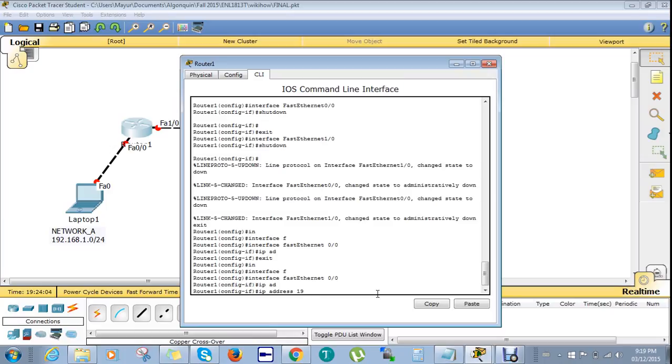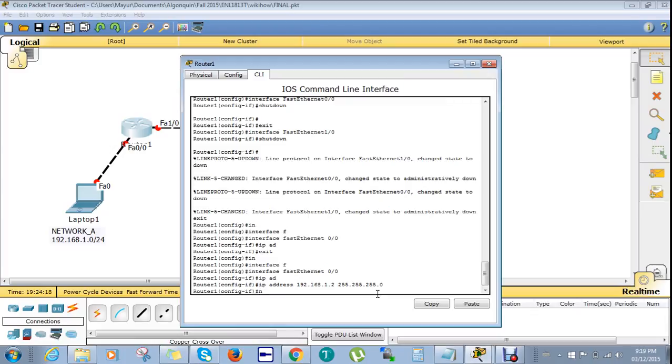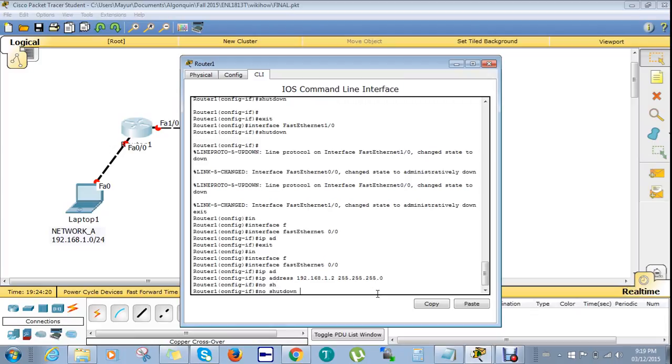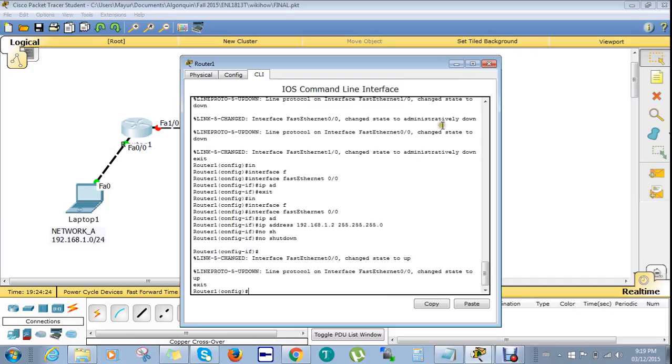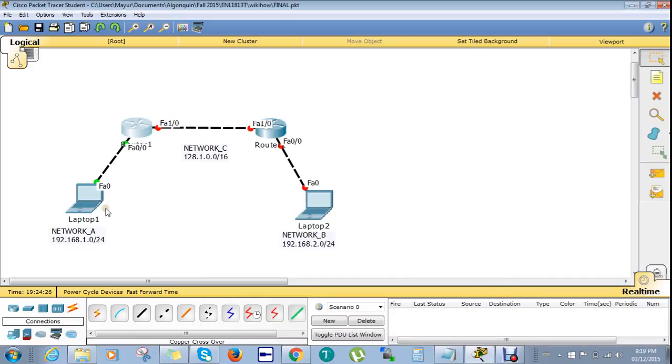So the IP address can be 192.168.1.2, 255.255.255.0, and we will change the state. Now shut it down, and here we go. Now we will configure laptop 1 and laptop 2.